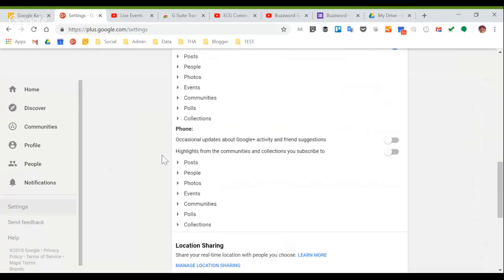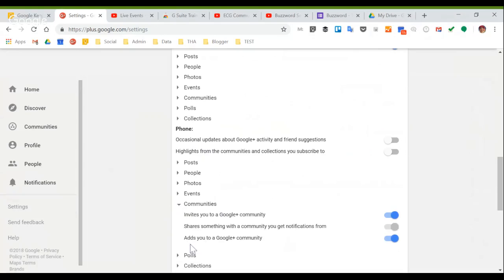Now, I choose to turn off a lot of the notifications or the big items on my phone. But if you'll see, if I click on communities, I do have a notification when it invites me to a community or someone adds me to a community.